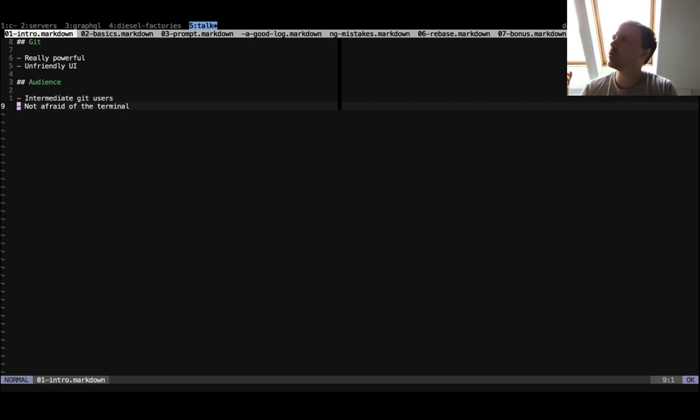And the audience is also people who are not afraid of using the terminal. I live in the terminal basically all day. I don't believe in Git GUIs. That's a whole separate topic. So everything that I show will be from the terminal.